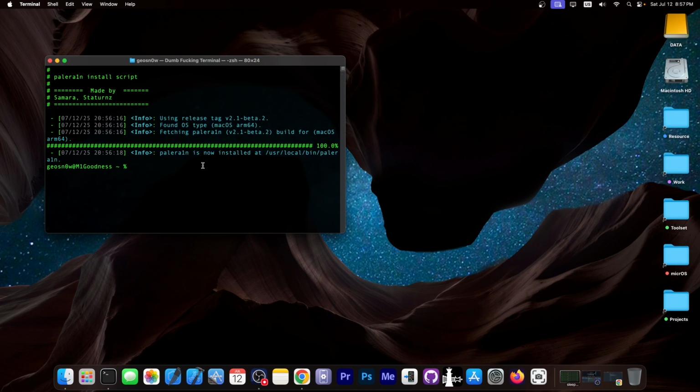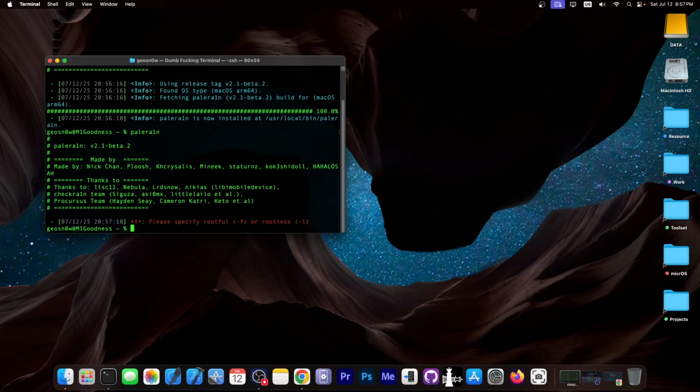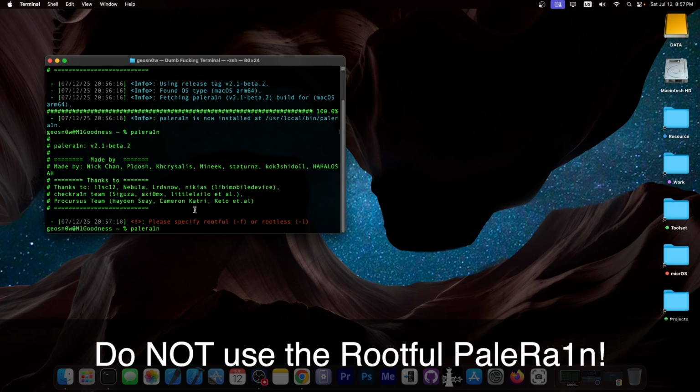But I've installed mine using that script. It's much better. And now you can just go with PaleRa1n, with a one instead of I, dash L over here, because if you run it without any commands, it's going to tell you please specify rootful or rootless. Now, rootful by now is the classic style of jailbreaks, which PaleRa1n does kind of support. However, it is highly deprecated by now. Tweaks are made for rootless at this moment, so you should not try that.